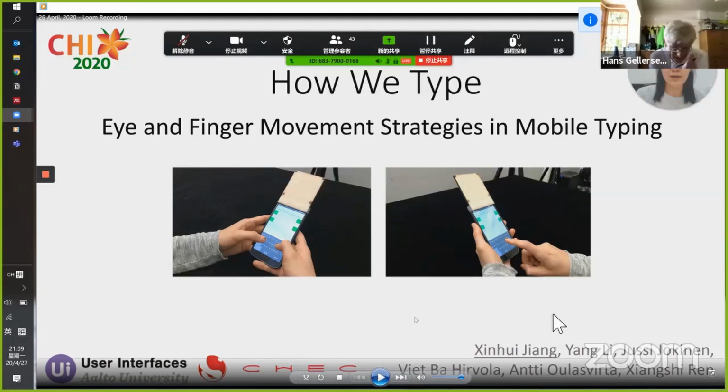This presentation is on eye and finger movement during mobile typing on smartphones, and it will be presented by Xinhui Jiang, who's from Kochi University, but I believe conducted this work with colleagues in Finland. So over to you, Xinhui.